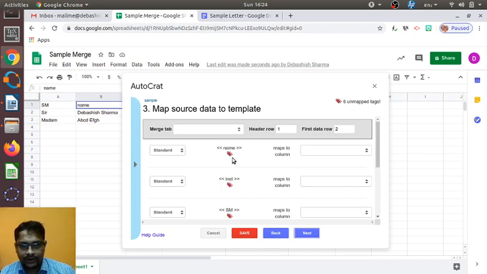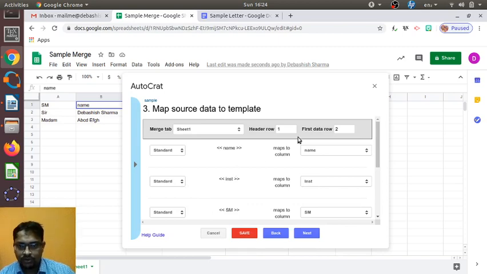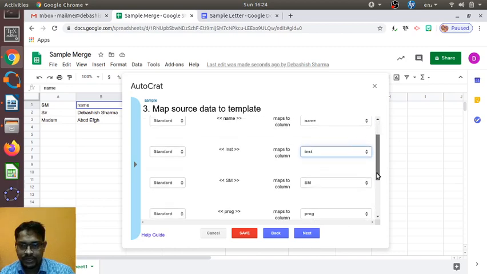Okay, so there are these options now. Merge tab, which tabs you want to merge. So this is the sheet number 1 of this particular spreadsheet. So we will merge standard name to name only. Institute will be merged to this. These are the column headings. So we are merging this to these things.